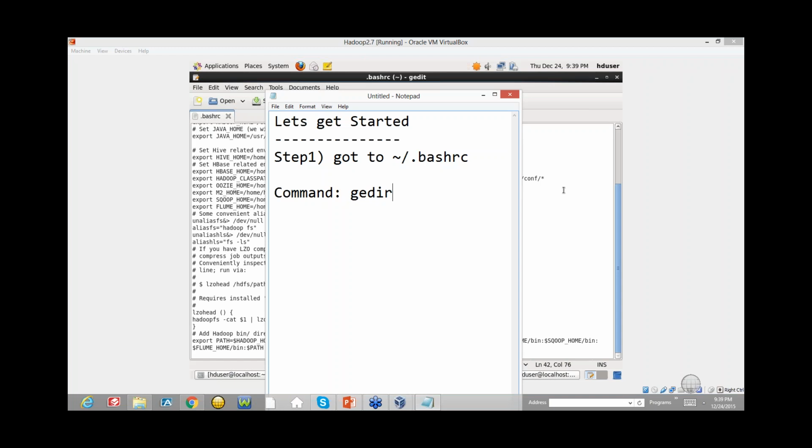You can edit with vi, whatever is comfortable for you. Gedit or vi, either is fine. Nothing problem. To add Hive home, the command is basically export HIVE_HOME.